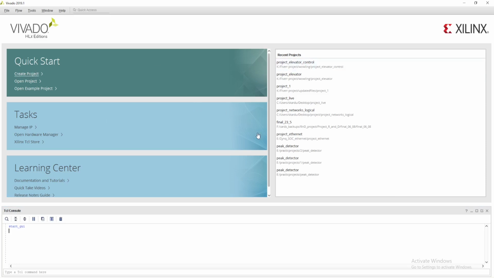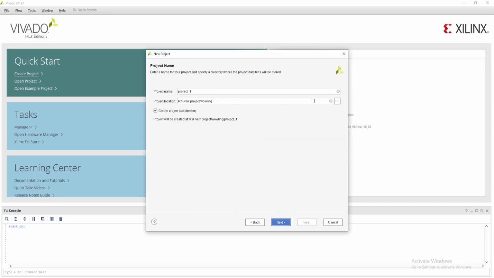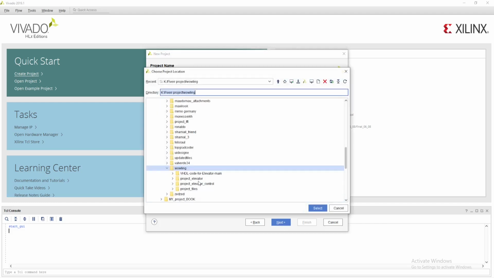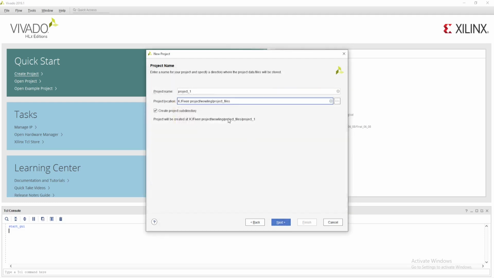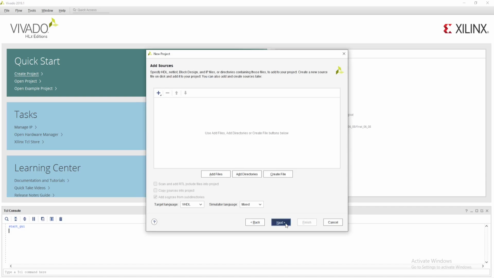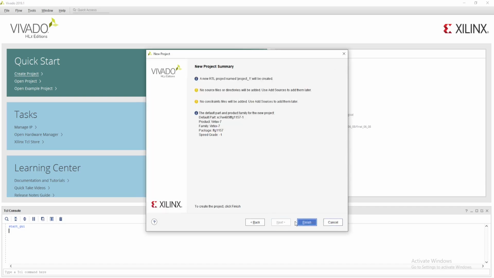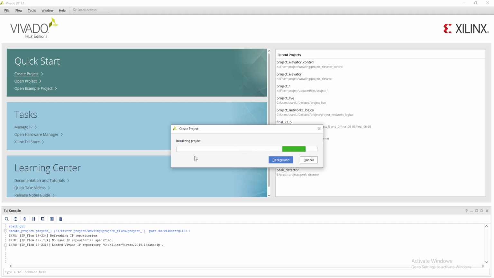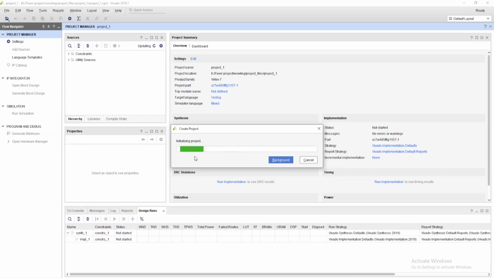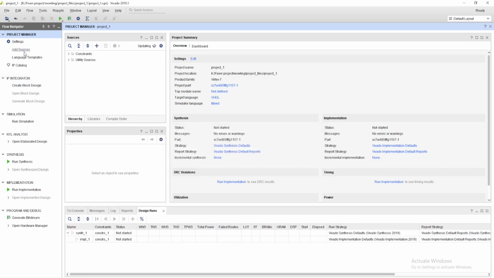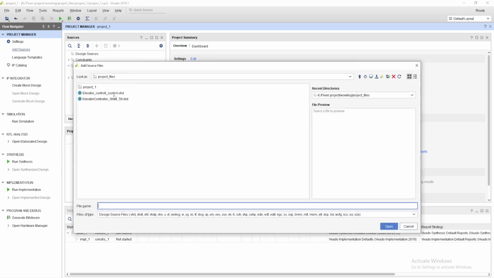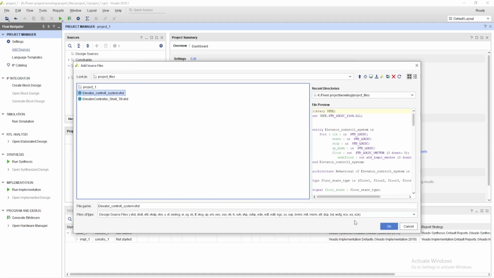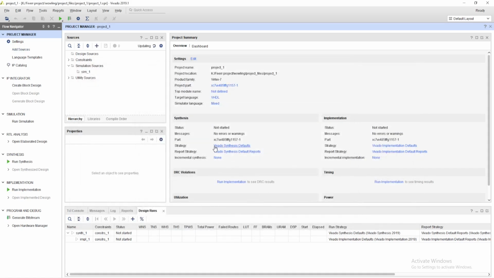Okay, I will create a new project in the same folder. I'm going to create it in this folder, right? Name of project is project 1, and I'm not going to add any file right now. Okay, now I will add the file, and this is the module file. I'm going to add this file.